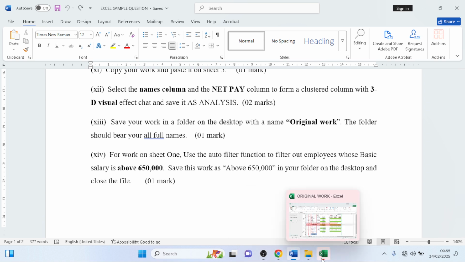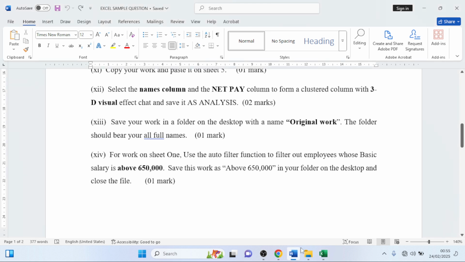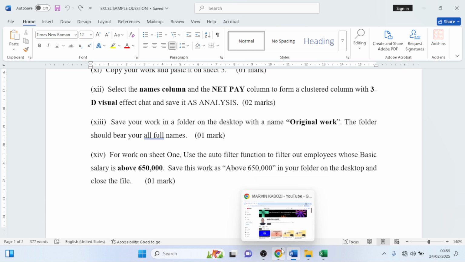So number XIV, Roman XIV, it is for work on sheet 1, use an auto filter function to filter out employees whose basic salary is above 650000. Save the work as above 650000 in your folder on the desktop and close the file.